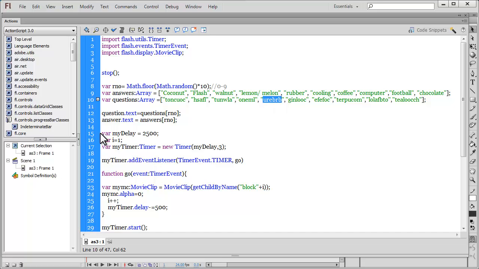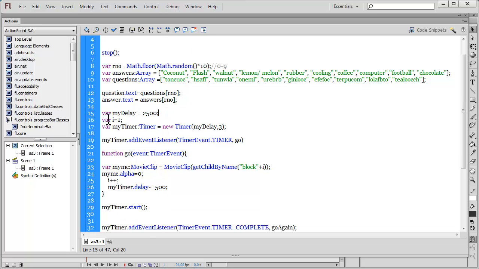I've declared a variable, myDelay rather, and I've set it to 2500 milliseconds, which is equal to 2.5 seconds. I've declared yet another variable i, and I've set it equal to 1.